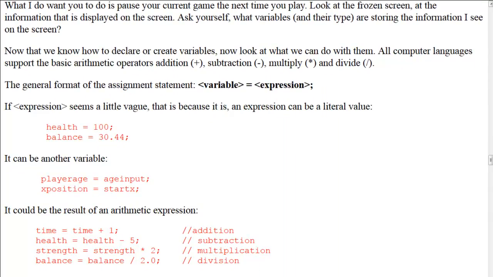Now that we know how to declare and create variables, let's look at what we can do with them. All computer languages support the basic arithmetic operators. Addition is the plus sign, subtraction the minus, multiply, and divide. The general format for an assignment statement is that variable equals some expression with a semicolon to end the line.